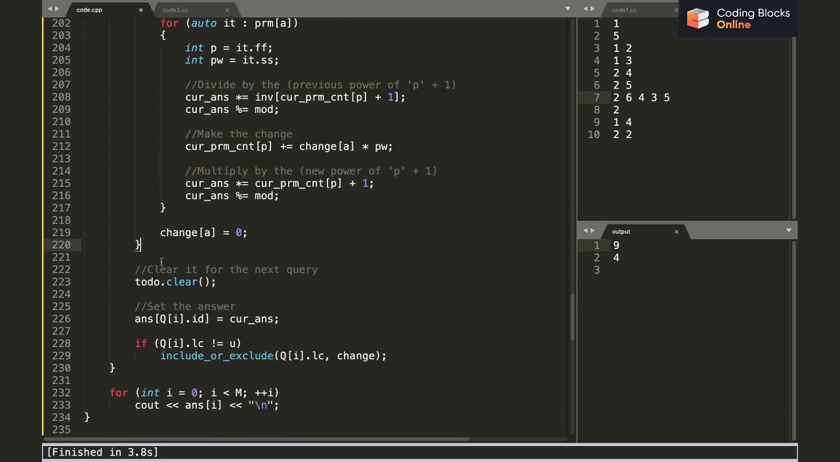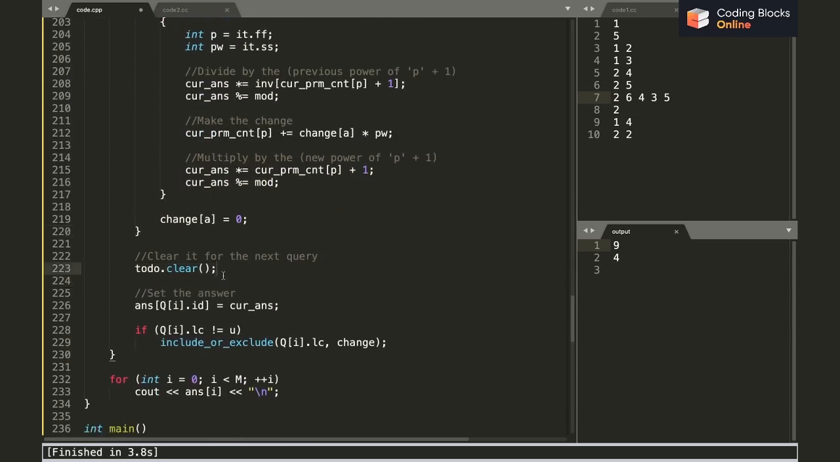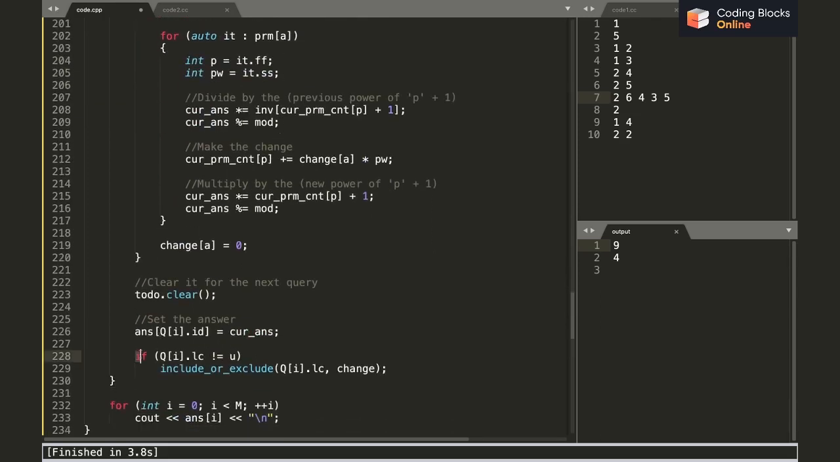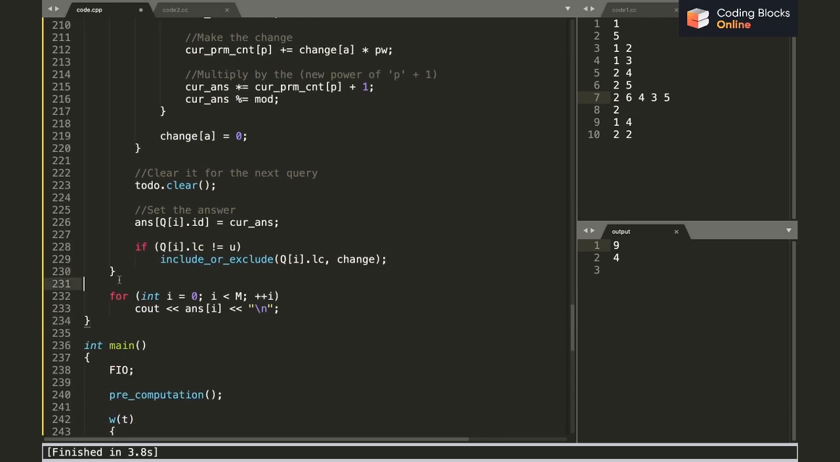So after having made the changes, I'll just clear the to-do, because it will be used in the next query as well, so I don't want it to mingle with that. And I'll set the answer of q of i.id as the current answer. And if the LCA is not equal to U, then I would have included this extra node, or maybe excluded. I'll just again take the complement. If it was included, then I'll exclude it. If it was excluded, then I'll include it, right? So after having processed all the queries, I'll just print all the answers.